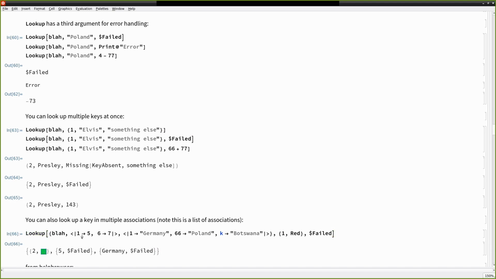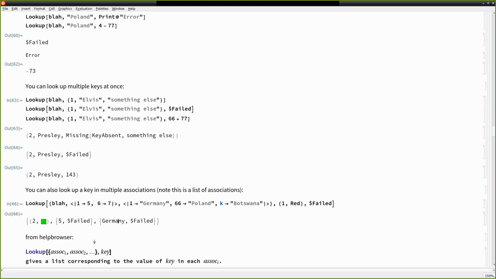Now we're coming to the second association. That's where we get a second list here. 1 has a value 5, we get it. Red doesn't have anything defined here, so we get $failed because that's what we specified here as our error handling output. And in the third one, 1 goes to Germany, we get that, and red doesn't have anything in there.